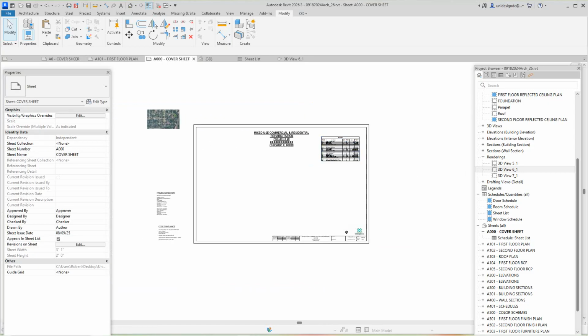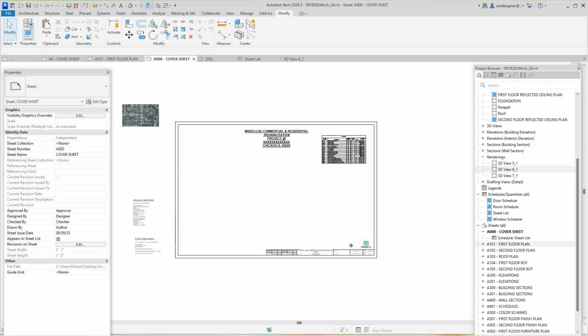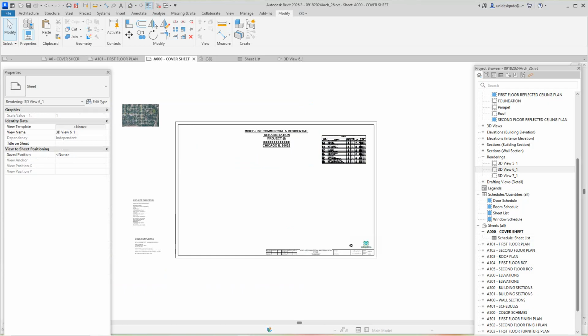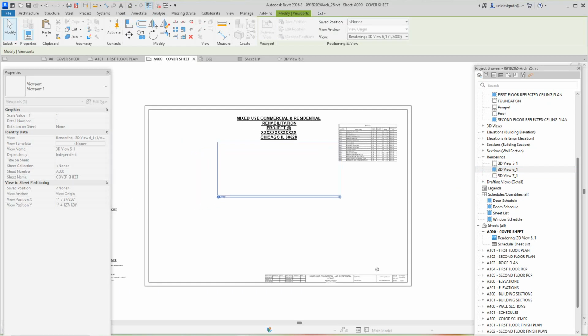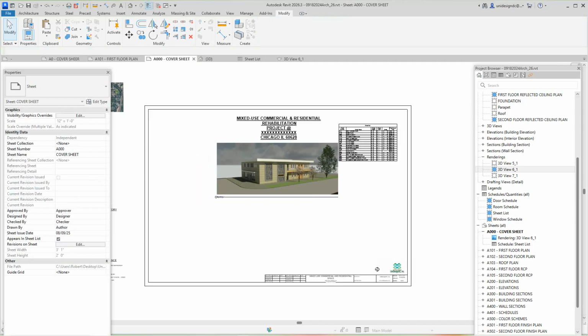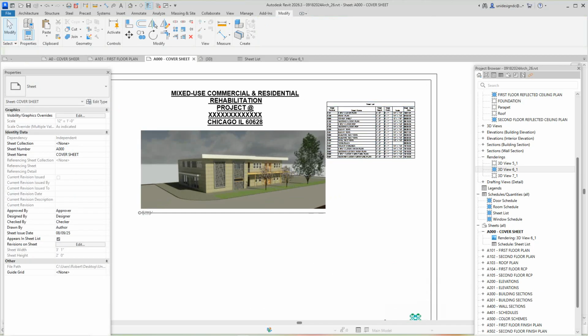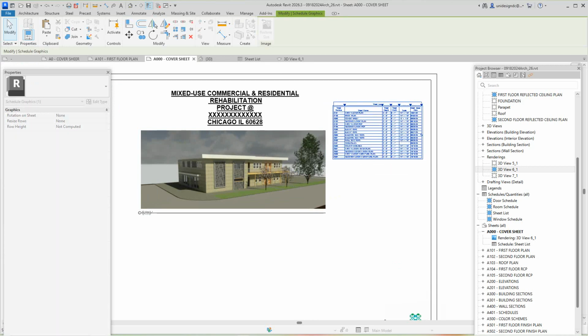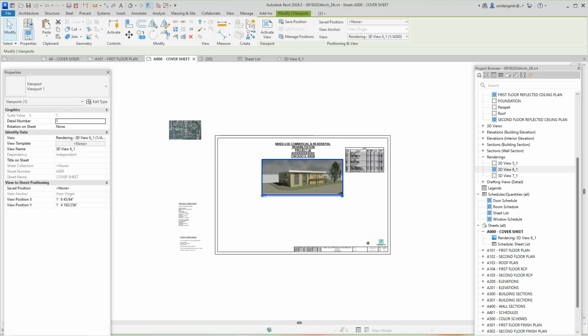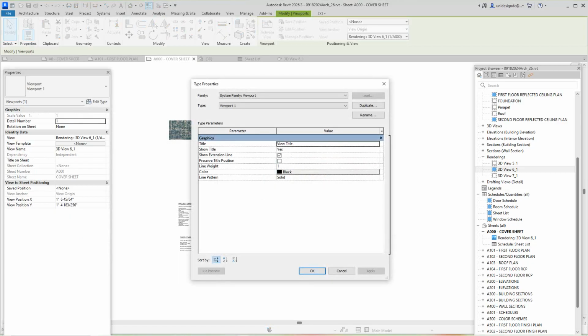So I want to drag and drop that rendering into this view. So this is the one. We'll drag and drop it. We'll select it right there. And then we'll just smooth this over, make some adjustments here. And then I want to select it, and I don't want a title here, so I select edit type, and then I'll go no extension line, and then I'll go no title. I'll say no here.